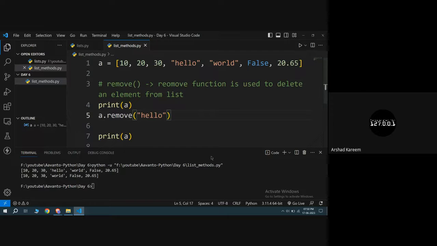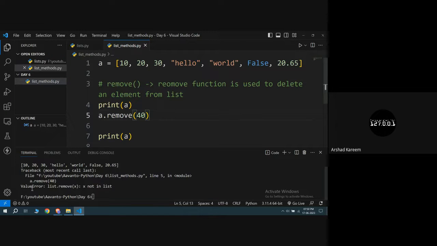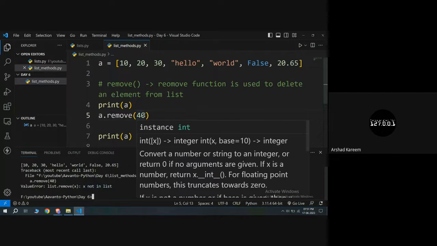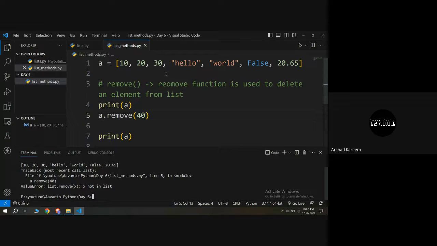Now, what if I specify an element here which is not present in that list? For example, 40 is not present in the list, right? The element 40 is not present in the list A. Now, if I run this program, I will get an error. The error is ValueError: list.remove(x). So x is the element which I have given, and it is saying that x is not in the list. So if I mention an element which is not present in the list, then I will get an error. So I need to make sure that I am giving only elements which are present inside the list. Also, one more thing here, what happens?